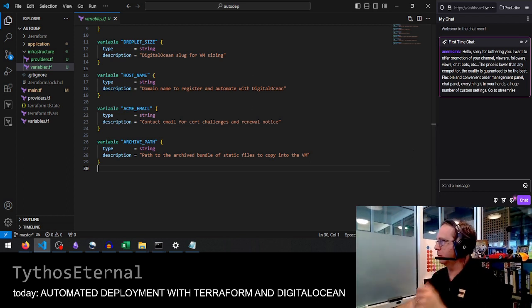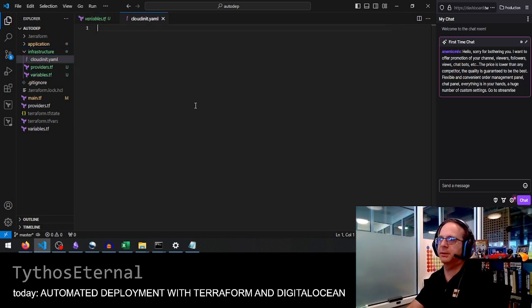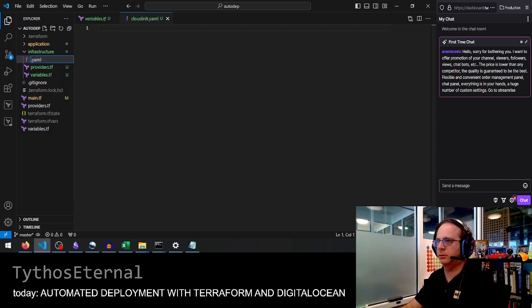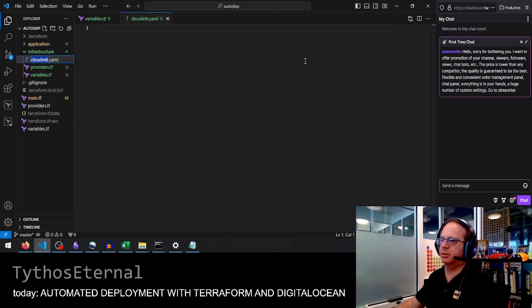So let me actually show you. That's enough of me talking about it. So let's look at these templates. First, cloud init. It's YAML, but we're going to use Terraform templating for this. So we'll just, no, stop it. There we go. TPL for template, cloud config.